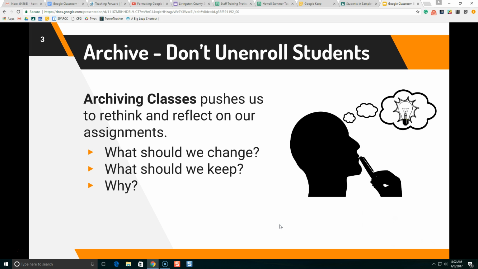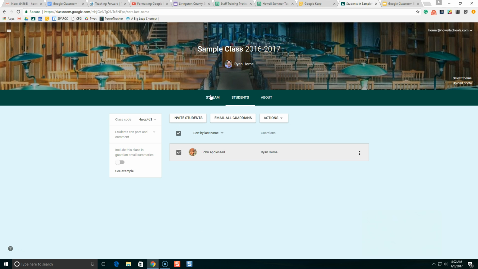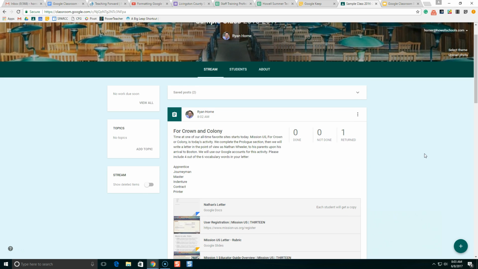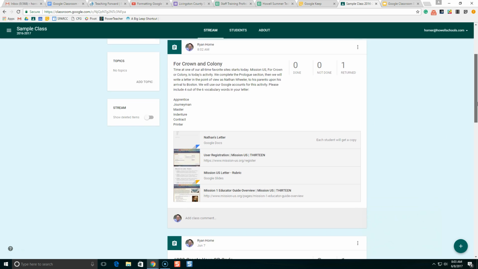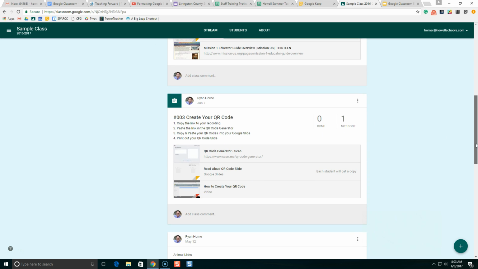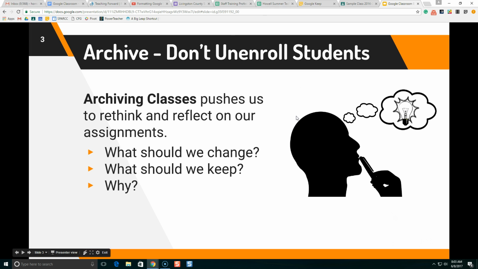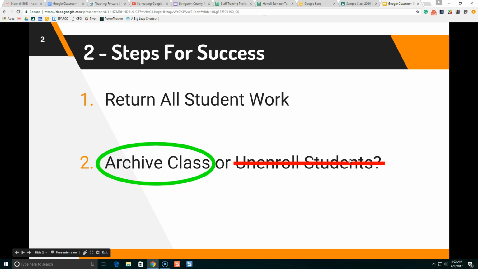That's the whole purpose. It's too easy as a teacher, trust me, I've been there, to reuse a Google Classroom because then we don't have to rethink our assignments, and it's too easy for us not to make any changes and just do things the same way we've done them in the past, which might not always be a bad thing. But when we archive the class, we can still repost or reuse these assignments, but I'm going to show you how it makes you rethink and reflect upon them. So again, I would recommend don't unenroll students, simply archive that class, make a new class.